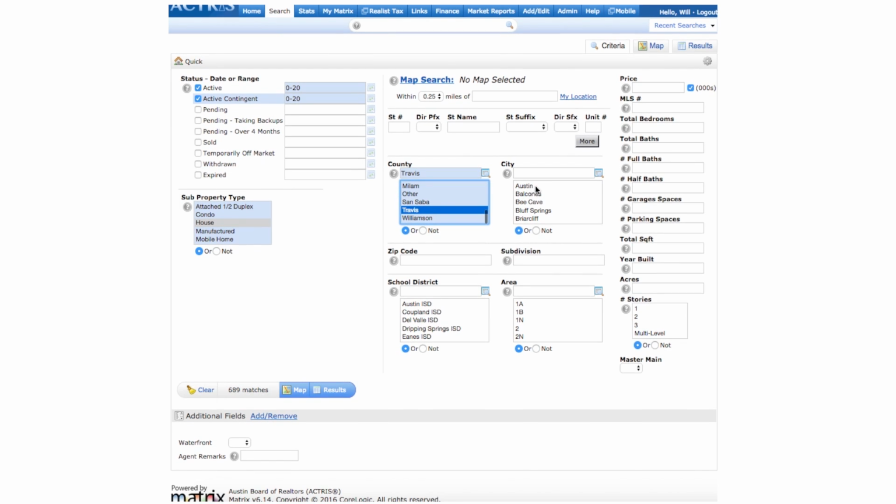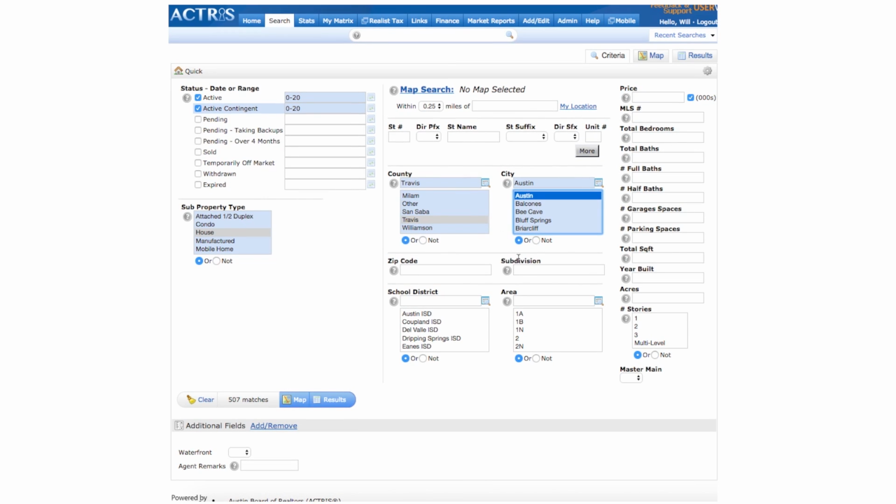You also have the option to select county, city, school district, number of stories, and all the other options you see there. You can choose more than one on some of these. In the bottom left, you'll see that the matches filter based on what your search criteria is. And in the top right, price range.